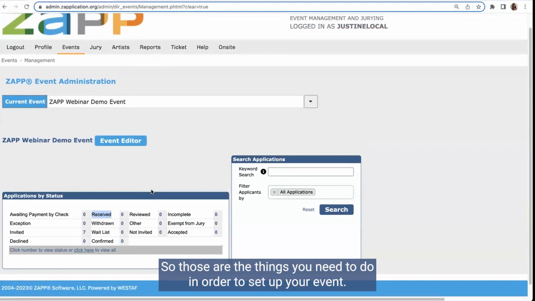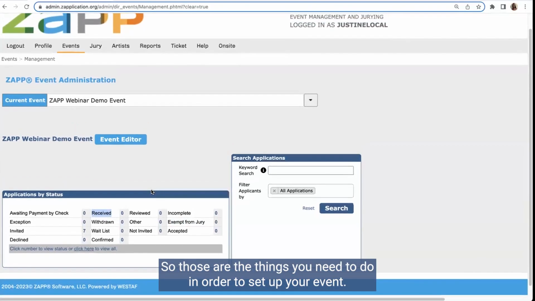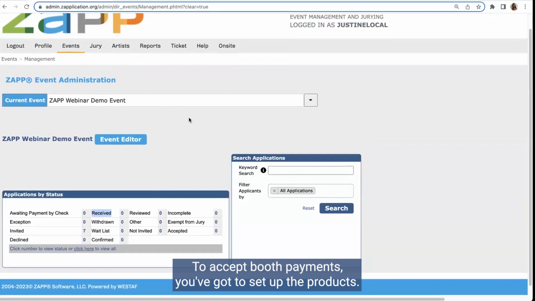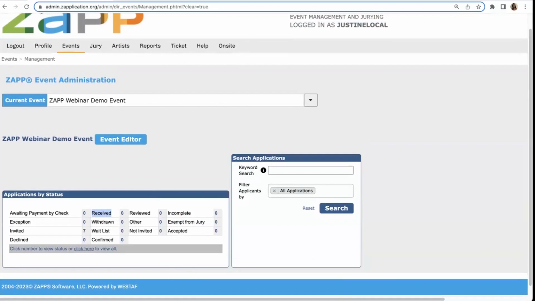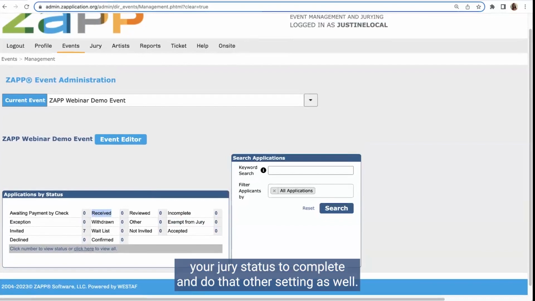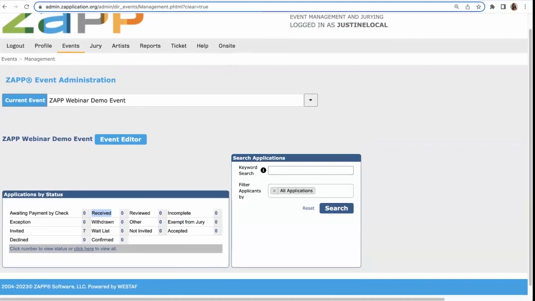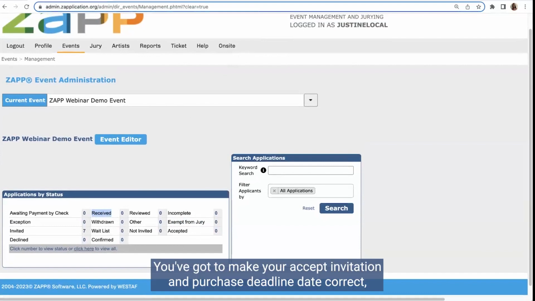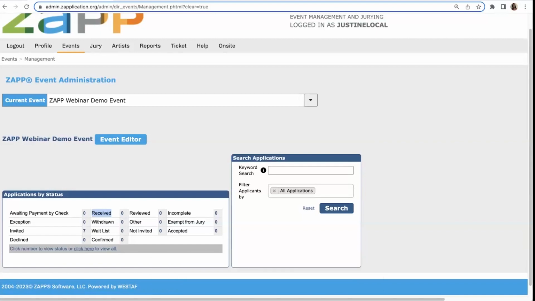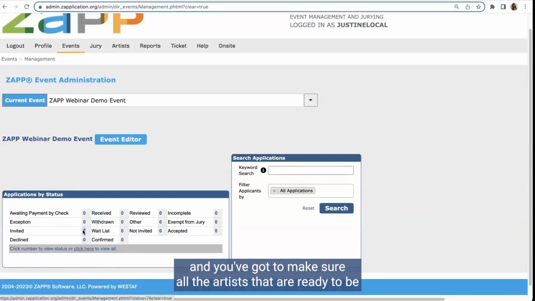Okay, so those are the things you need to do in order to set up your event to accept booth payments. You've got to set up the products, you've got to set your jury status to complete and do that other setting as well. You've got to make your accept invitation and purchase deadline date correct. And you've got to make sure all the artists that are ready to be purchasing products are in the invited status.